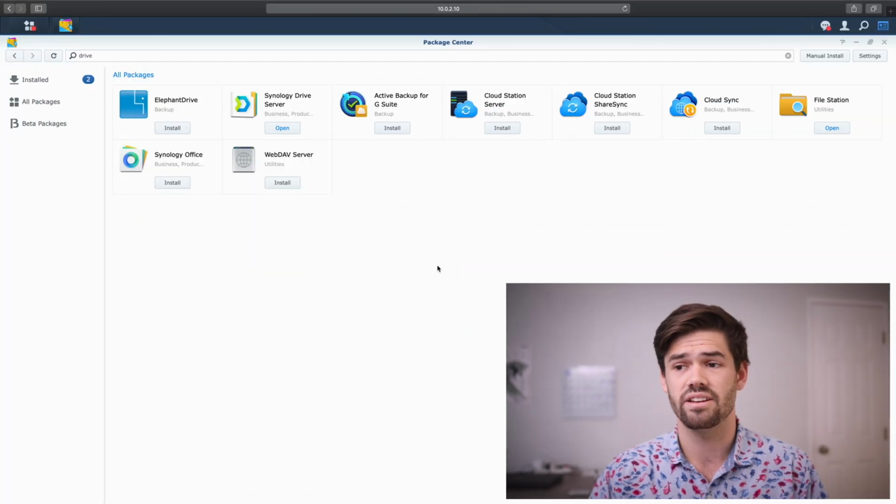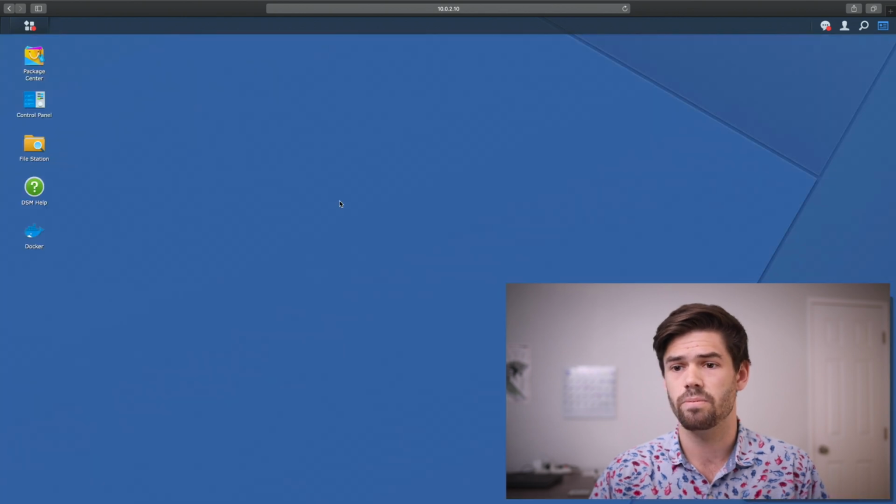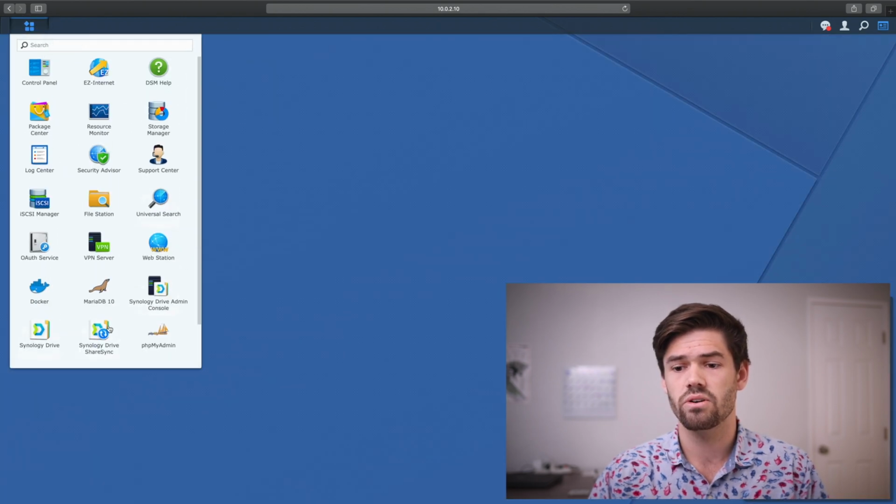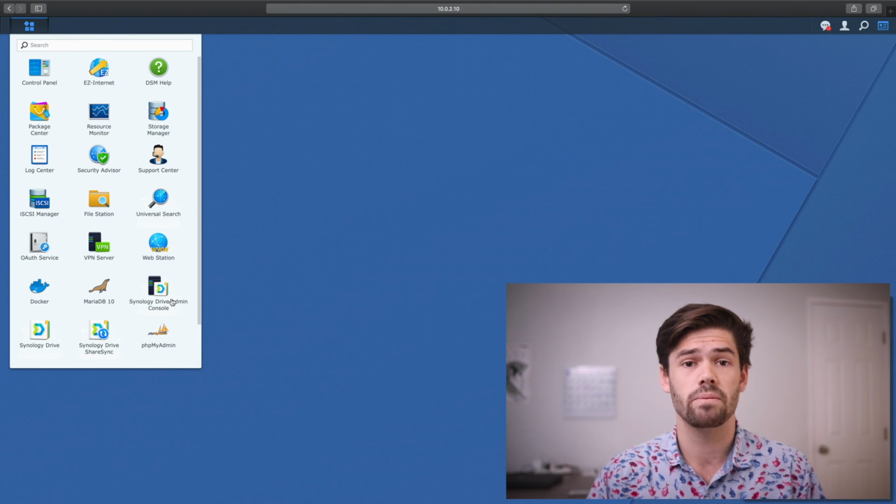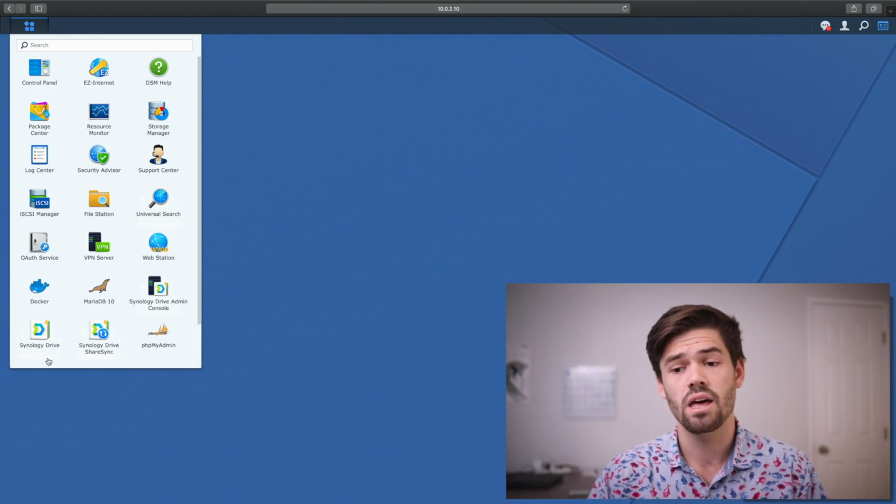All right, so now that's gone ahead and installed, so let's go ahead and open it up. You'll notice a couple of things. It's installed three different things. First, there's Synology Drive Admin Console. This is where you can configure all of the different Synology drives, basically what sharing, what people are allowed to do, and things like that. Then there's actually Synology Drive. This is the client that people will go through to access their Synology Drive through an internet browser.